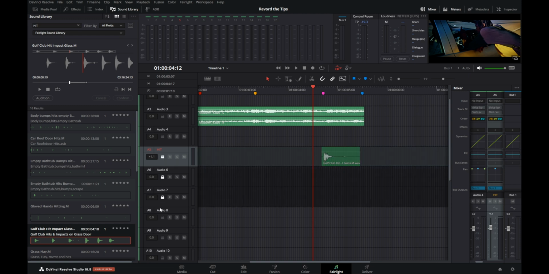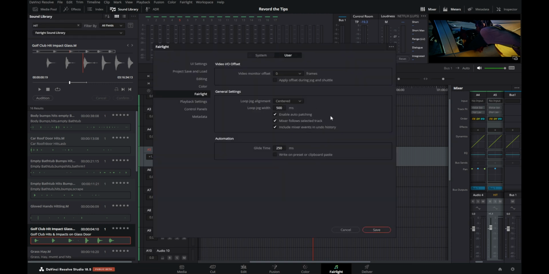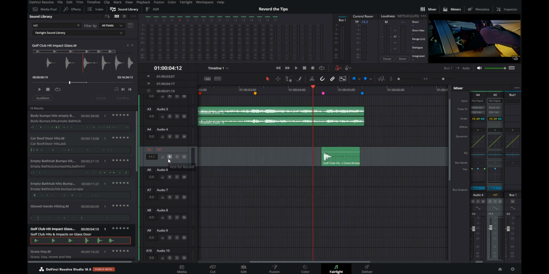We can lock the tracks, multiple tracks, if we don't want anybody to edit them, or we can also unlock them. Arm the track, solo the track, mute the track. By the way, now this is where that comes in. This enable auto patching is going to help me when it comes here. So I can arm the track, it will auto patch for me. Just like that, you can see it's now armed. I can record over this.